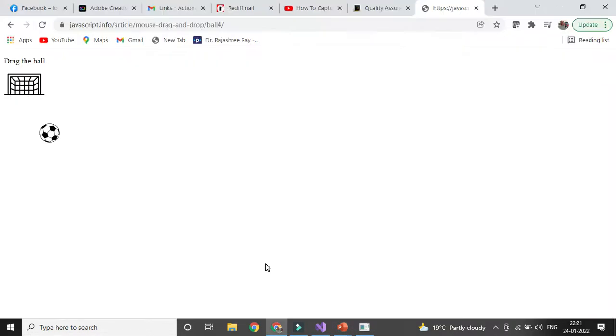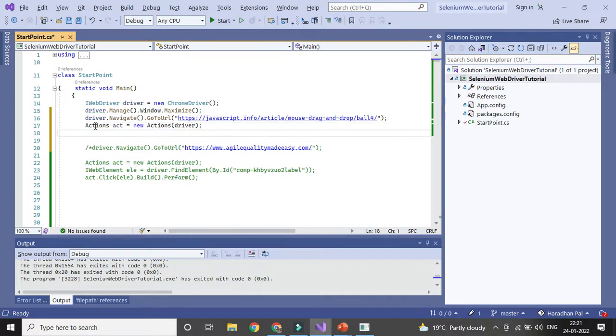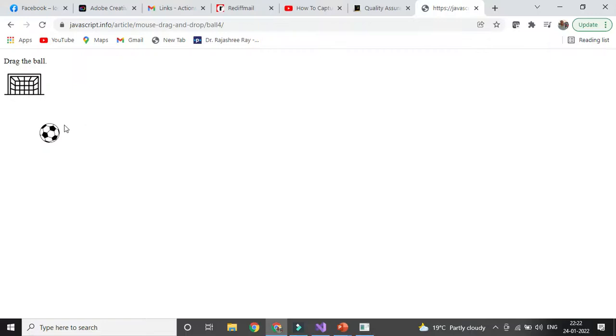So let's go to Visual Studio here. So we are trying to navigate to that page. Now I'll be creating an object or instance for the Actions class. So the same code I'll be using here. Now I'll be identifying the elements, right? One is the drag and the other the drop. Once I identify with the help of source, I am giving the variable name as source. Okay, so source I'll be identifying. The ball is the source and this is the goal, right? We can place, drag and drop it.